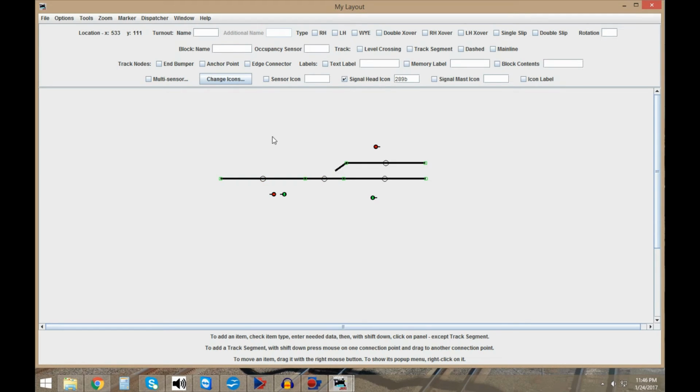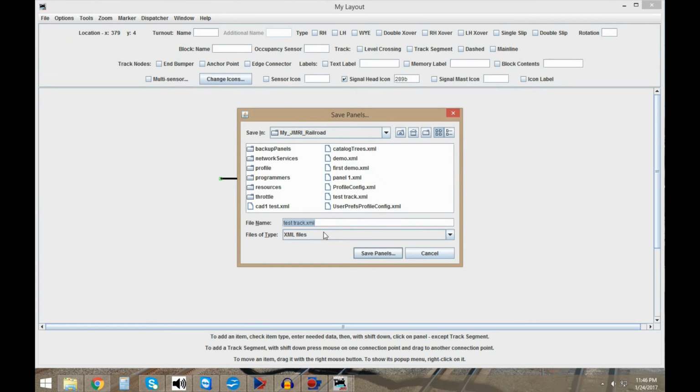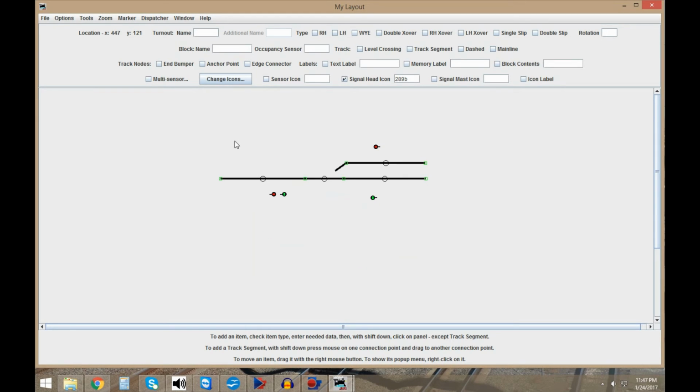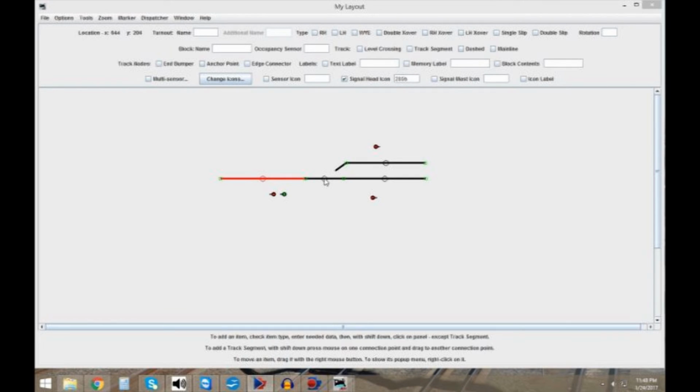At every step along the way, while programming your signal system, please, please, please remember to save often. I can't stress that enough, how frustrating it is to close out your JMRI software or for your computer to shut down and reboot and lose a lot of the work that you just got done programming. So please save your work often.